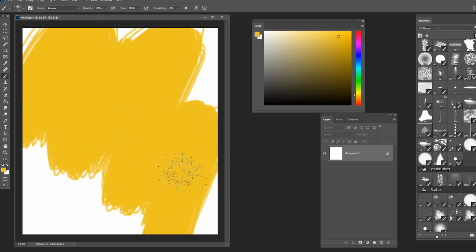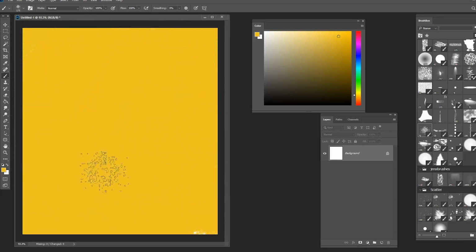I'm just going to paint it in this canvas here, right? Something happens when you have a very bright saturated color on your canvas to start with. I've kind of overloaded the yellow right away. I can't really get any more yellow than this, right?